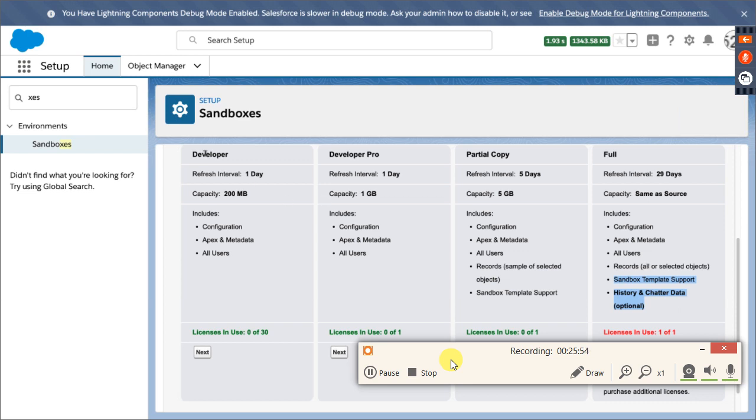The other important difference is how many of them can I use. For the developer, I can use 30. For the Pro, I have 1. For the partial copy, I have 1. For the full license, I have already created 1, so I cannot create a second one. Usually, you get a lot of these and very few of these.